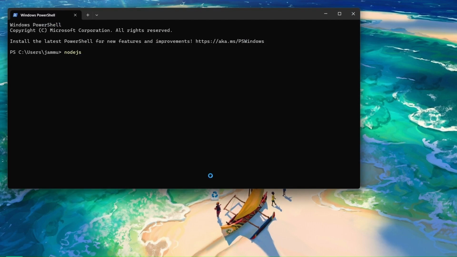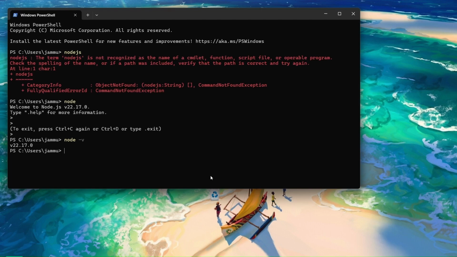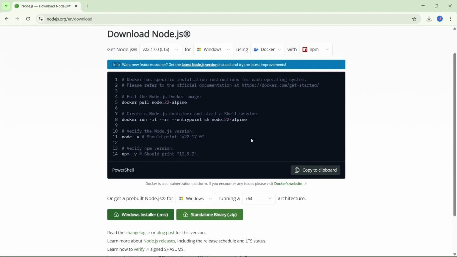Typing Node.js is going to give an error because that's not the command. I entered node, and it entered into the CLI. I'm exiting. Then I'm checking the Node version. node -v is the command. npm -v is the npm version. npx -v is the npx version. 10.9.2 is the version, which is the minimum version that is required for you right now.